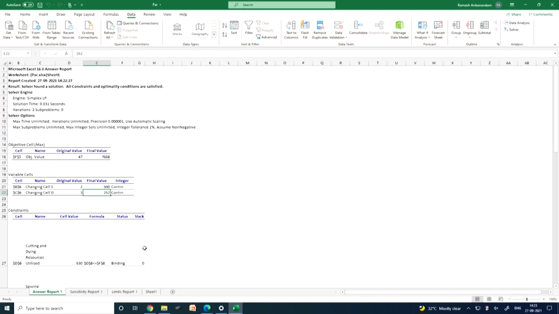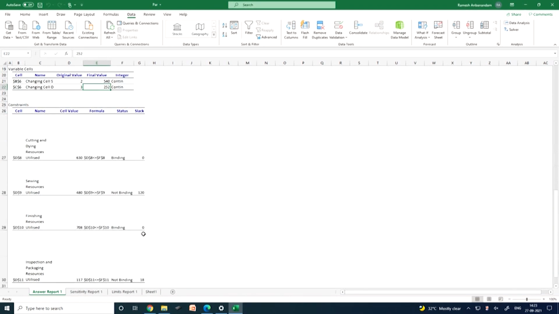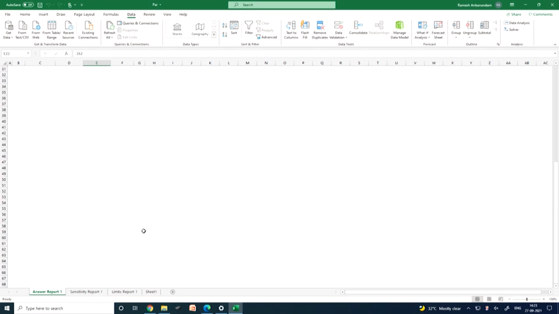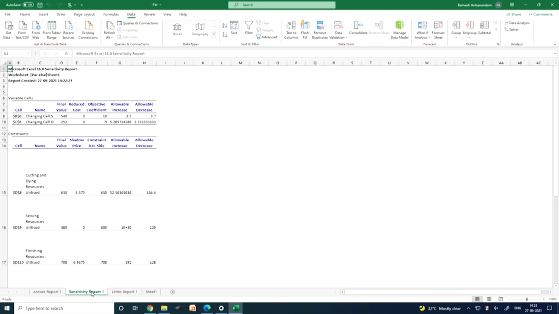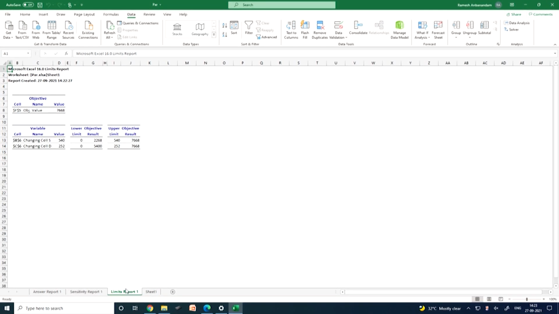There are many other values. There is a slack, right. This I will interpret in the coming lecture. There is one more coming in a few minutes. Then there is another, the sensitivity report, that we will discuss in detail in the next lecture. Similarly, the limits report I will also explain in the next lecture.